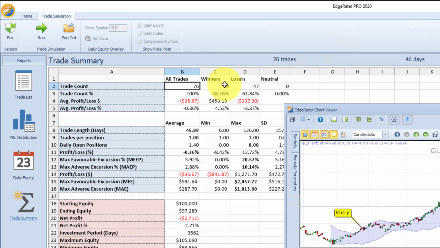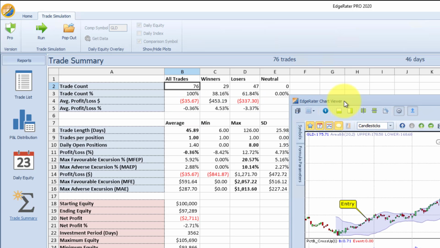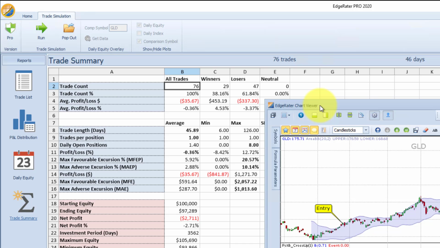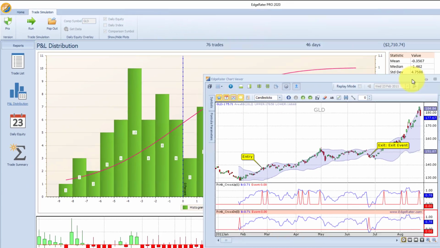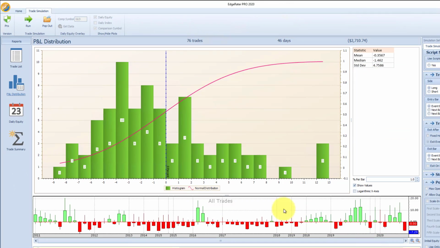The average winner was a 4.53% winner, and the average loser was a negative 3.37%. And out of all trades, the average profit and loss per trade was negative 0.36%. So overall, a losing system over that time period in GLD. We can also take a quick look at the distribution of trades.